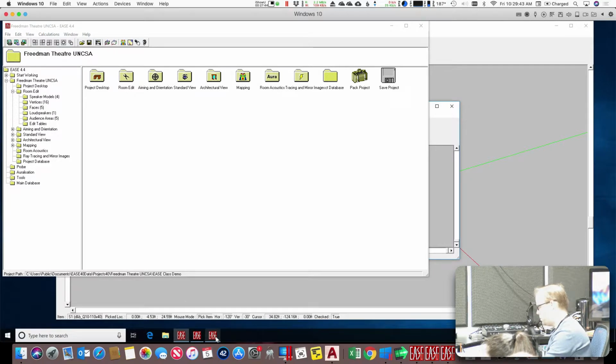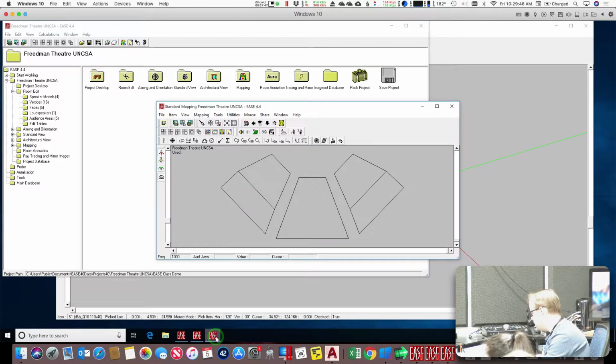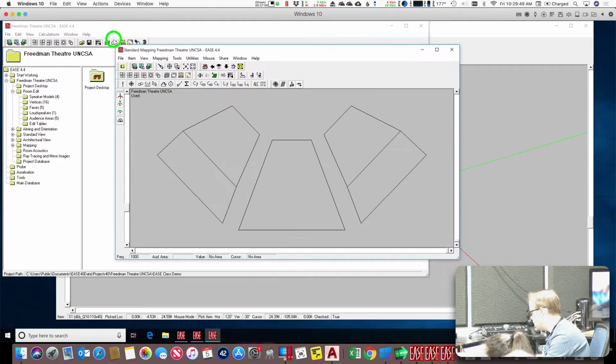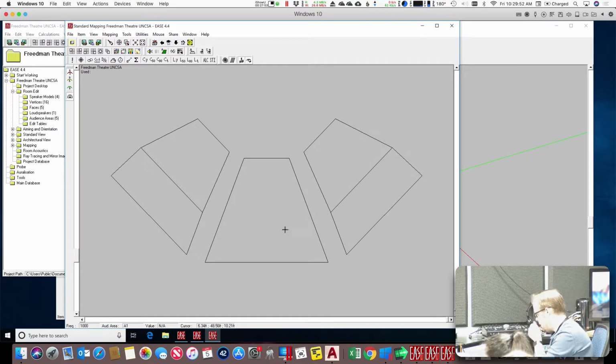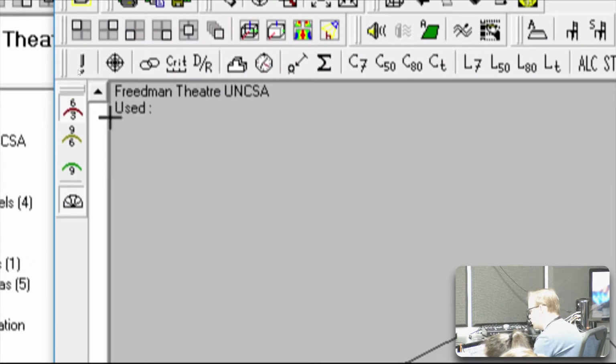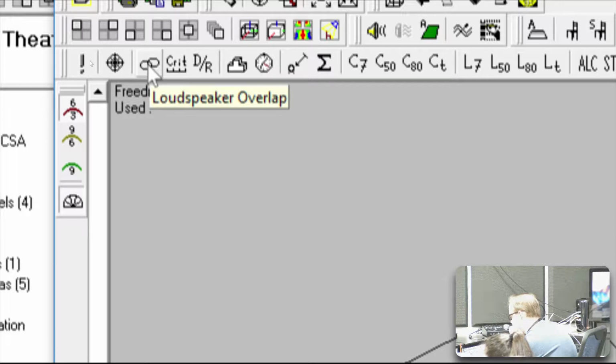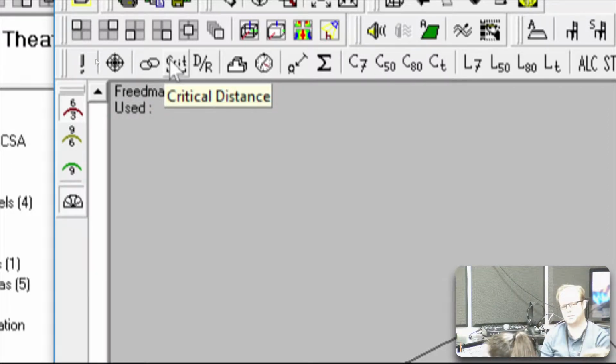And it launches a 3rd program over here, which is called the standard mapping program. So we can make this a little bit larger. And here we are staring down at the surfaces of our theater from the top. And you've got this row of tools here that do lots of different things. So let's just step through them real quick. Here's one that would plot loudspeaker overlap. It would show you the extent to which the coverage overlaps for the loudspeakers. It has nothing to do with level or anything. It's just going to plot that. Okay. Critical distance. Remember what that is?